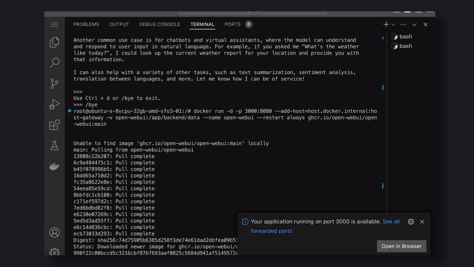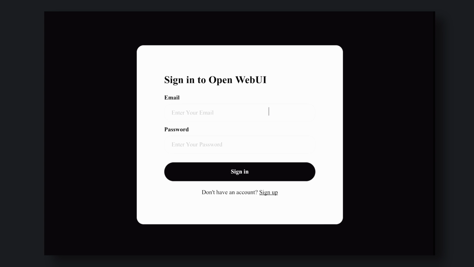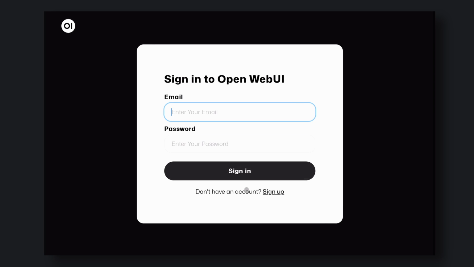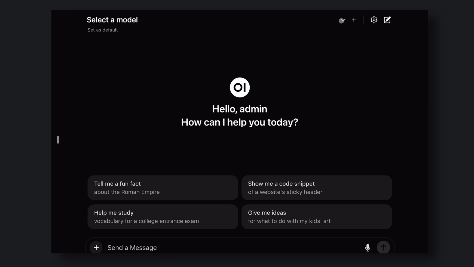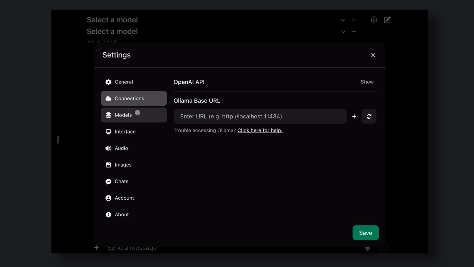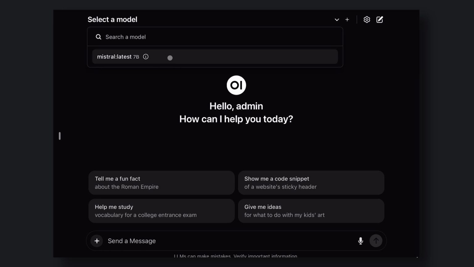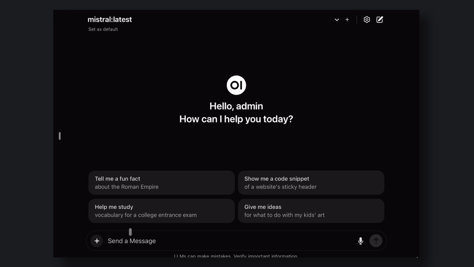Open up localhost with port 3000 and you'll see the login page. Create a user from signup and get logged in. You'll see this page. Go to Settings and open up the Connection tab. Check if the Ollama connection URL is correct or not by clicking the refresh icon. Once you've checked that everything is fine, come back to the home page.